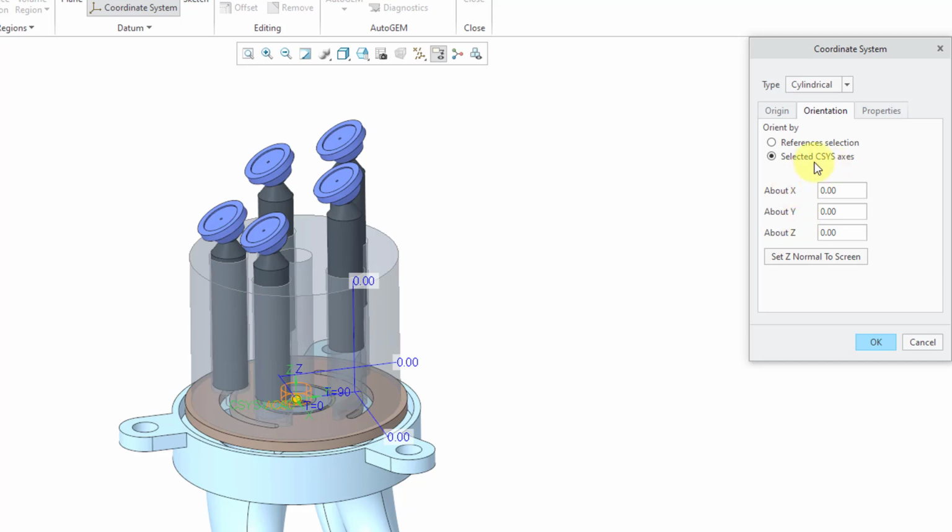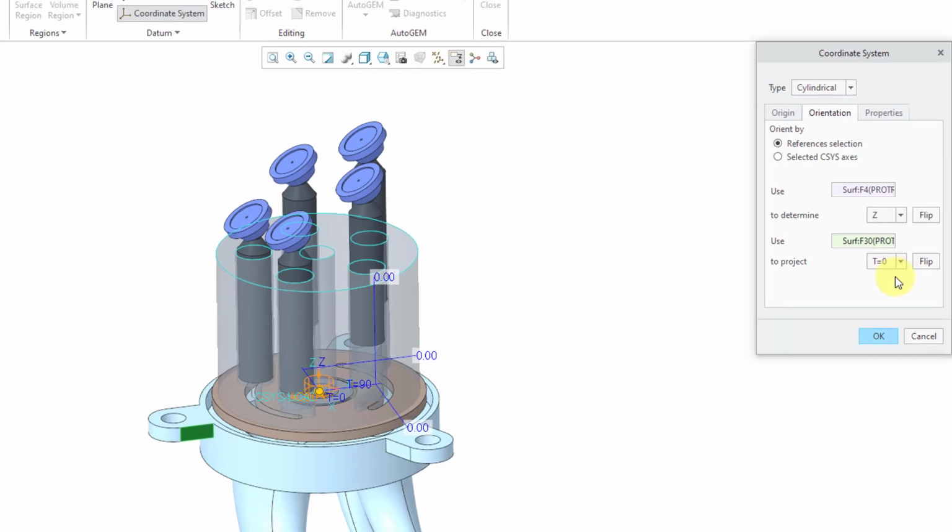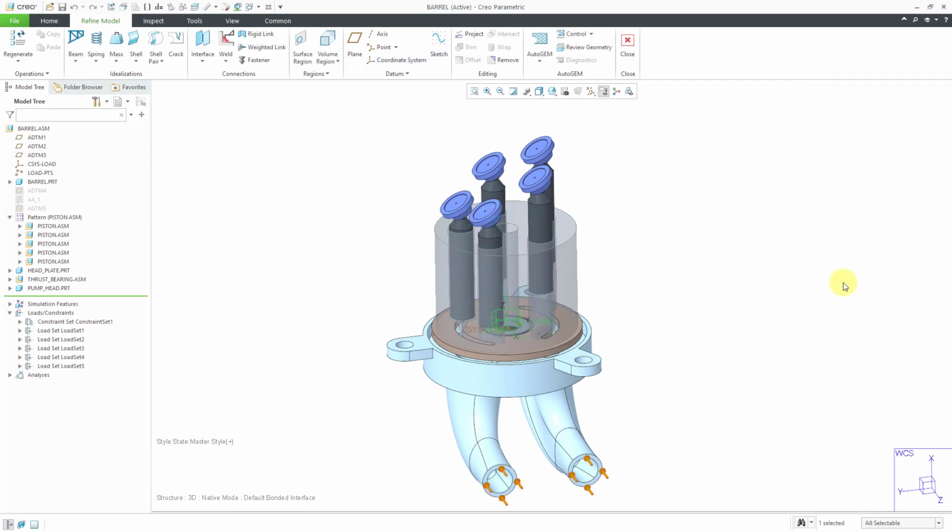Now we can specify using the coordinate system axes if we want to rotate this about X, Y, and Z. Alternatively, you can go to references selection and you can specify, hey, I want to use this particular surface. This is going to be my Z direction. And then I can use some other flat surface in the model. I can say that this direction is going to be theta equal to 0 degrees. And then click the OK button. So now you can see the cylindrical surface in the model.